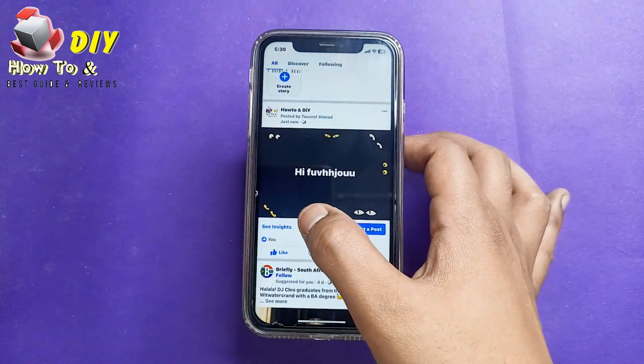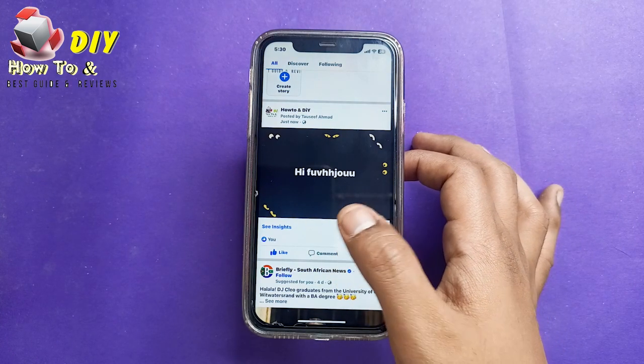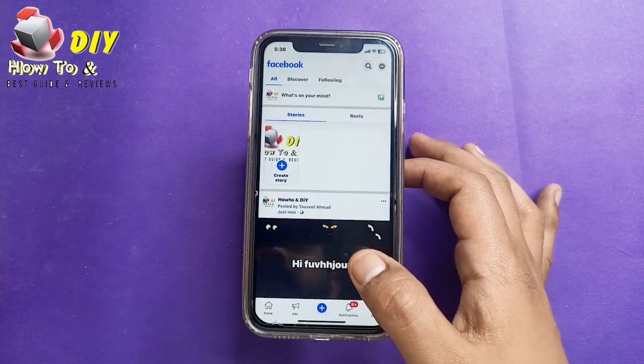You can like, see insights, you can share from here, you can comment on this post, and that's how you can upload or post anything on your Facebook profile.